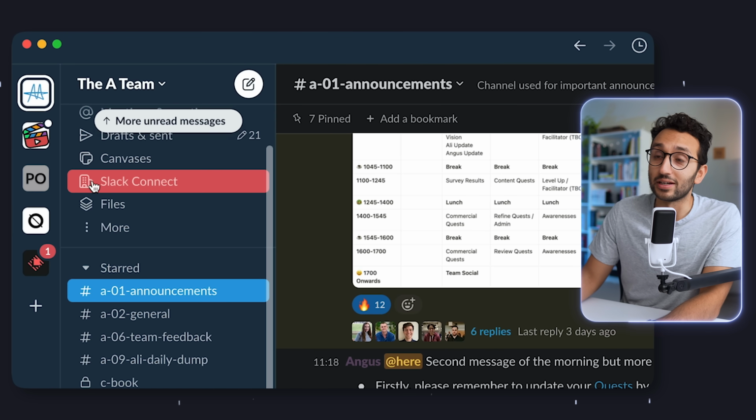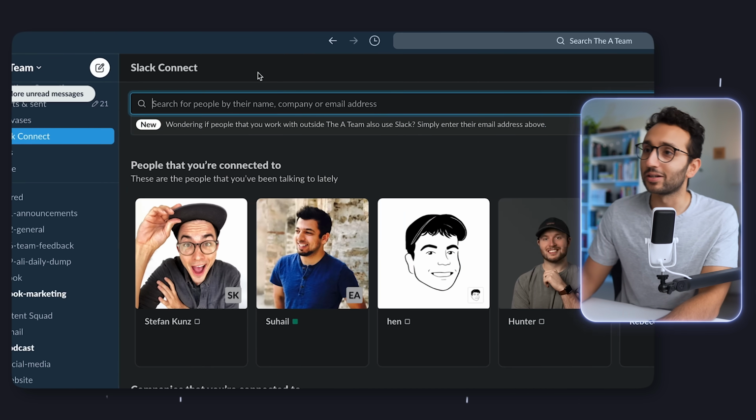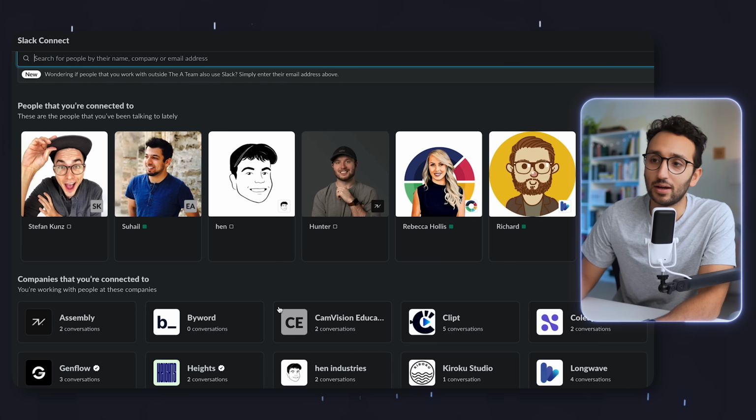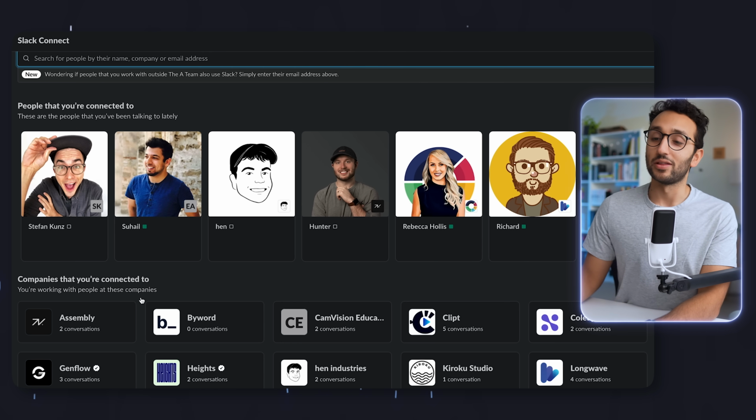And then another great feature is called Slack Connect, which means we can actually communicate with people from various different companies within our Slack team itself. And these are all the different companies that we communicate with within Slack itself.